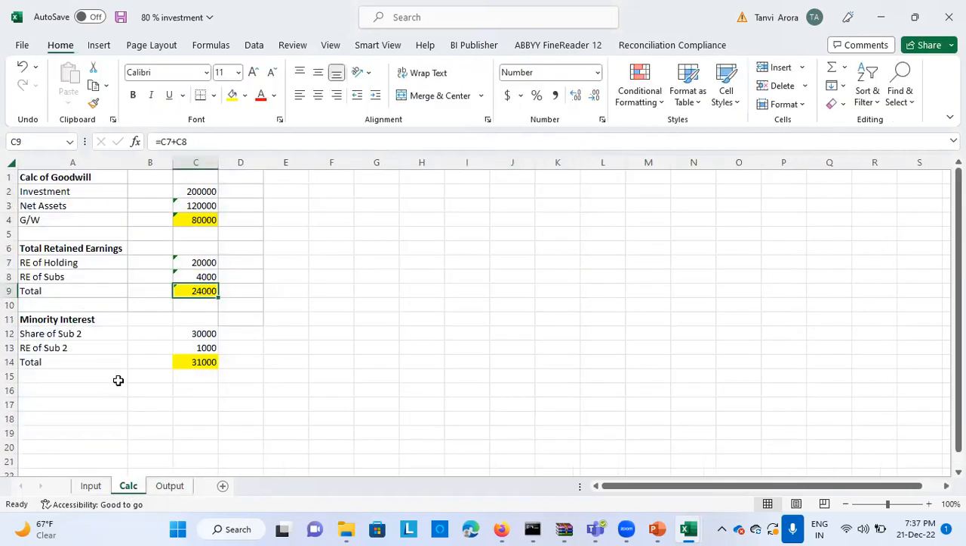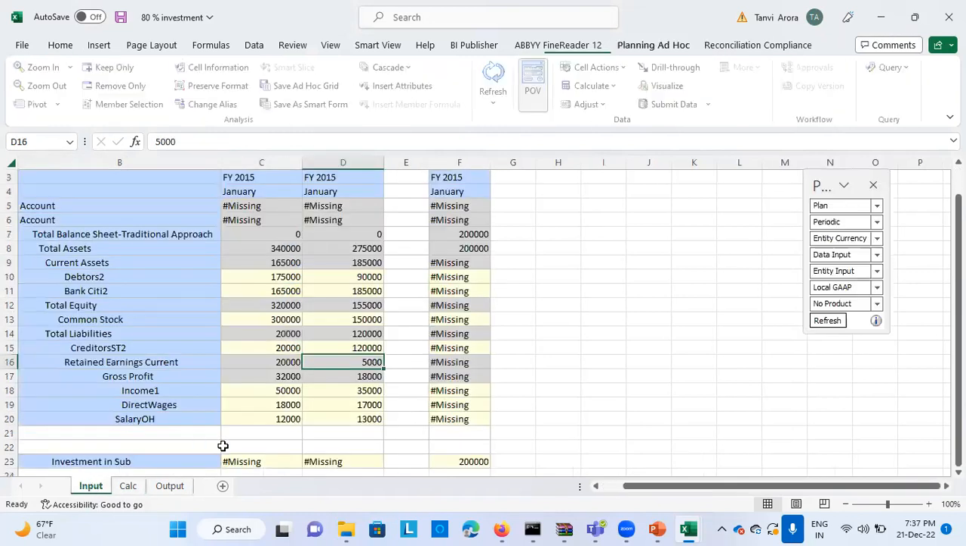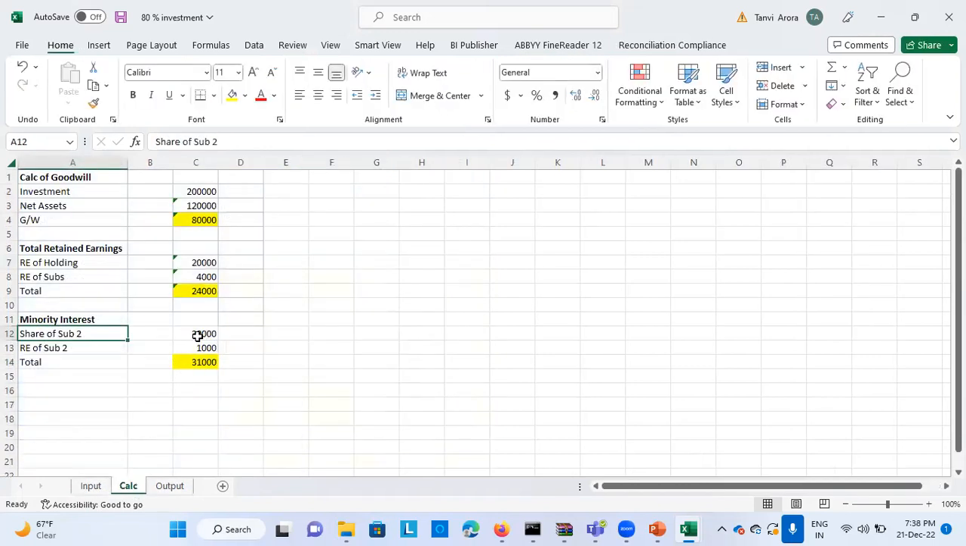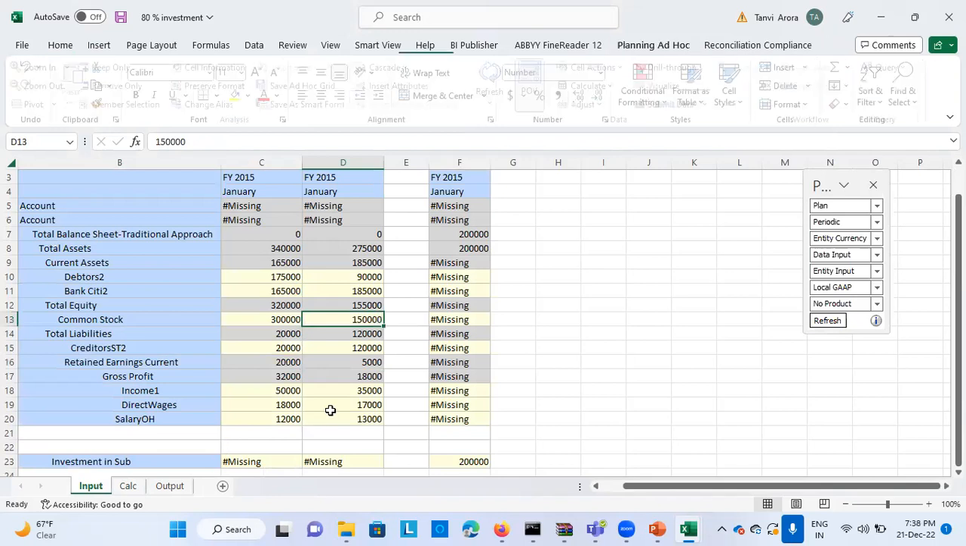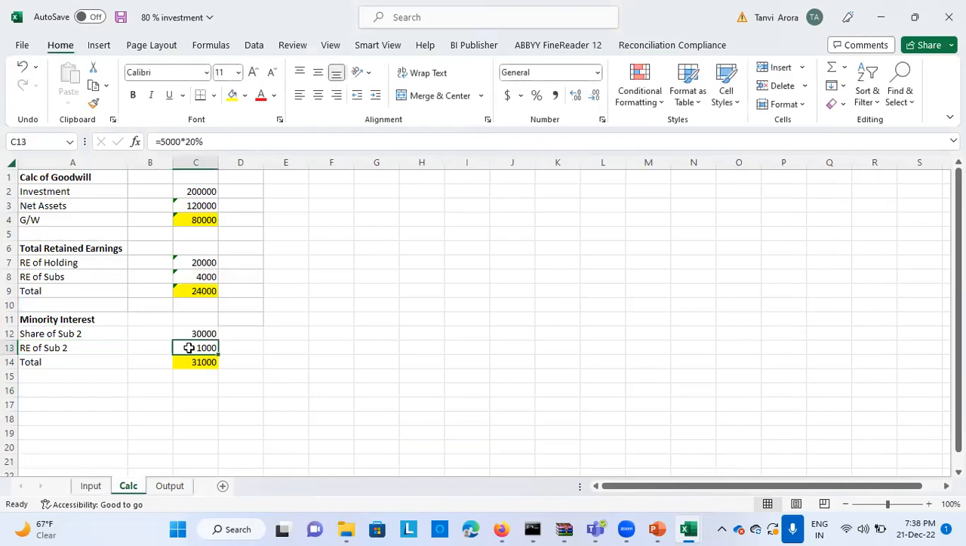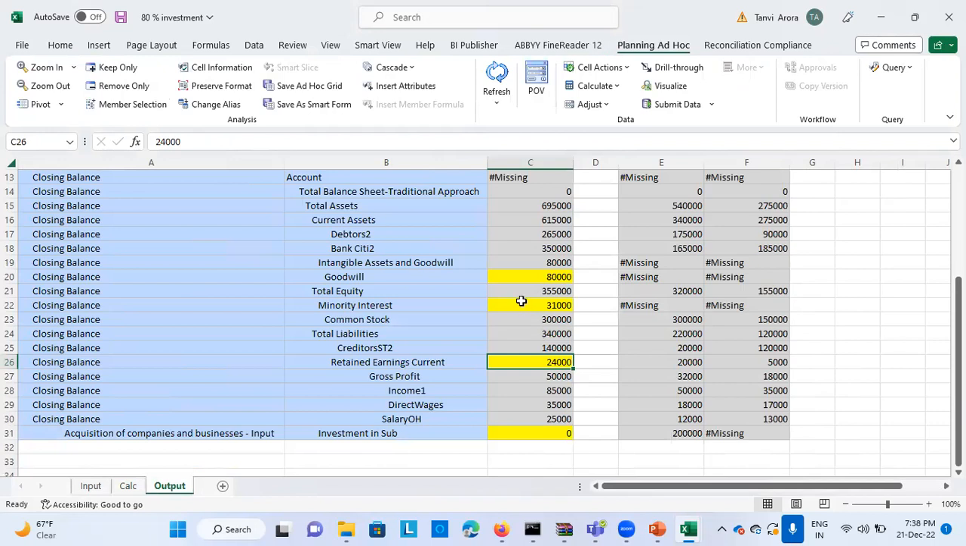And minority interest will be 20%, because if holding is investing 80%, then 20% is for the minority people. So how to calculate it? We have to take the share capital of subsidiary, which is 1,50,000. So 1,50,000 into 20%, and then retained earnings we have to take. So retained earnings were 5,000, and 20% of 5,000, which comes to 31,000. And we can verify this with the output sheet.